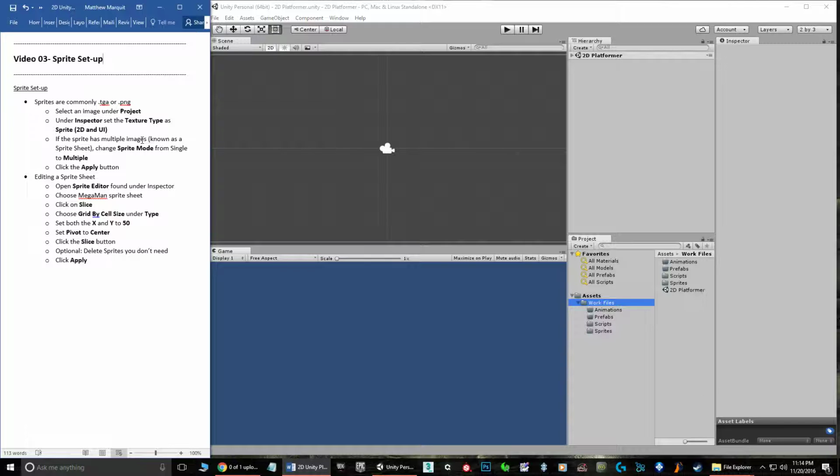In this particular video, we're going to talk about sprites and setting up sprites to be used in our scene. So the first thing we want to talk about, of course, is that sprites are commonly used as Targas or PNGs. These are the file formats, the two that I have. Basically, any image file that has an alpha embedded within it.